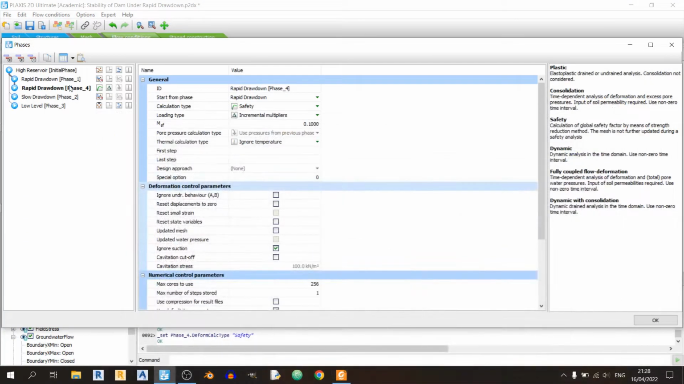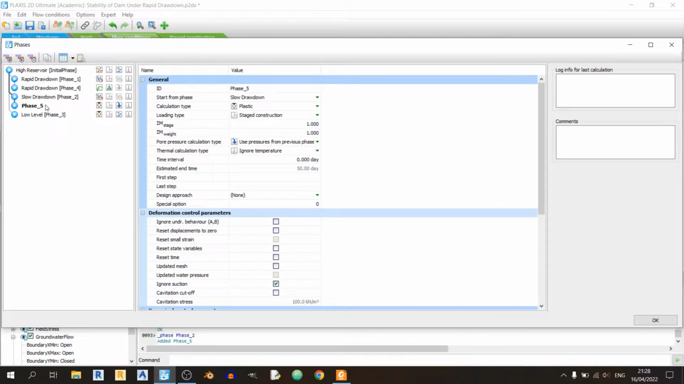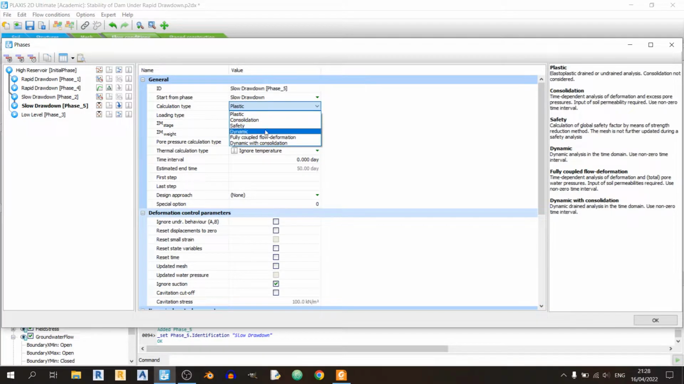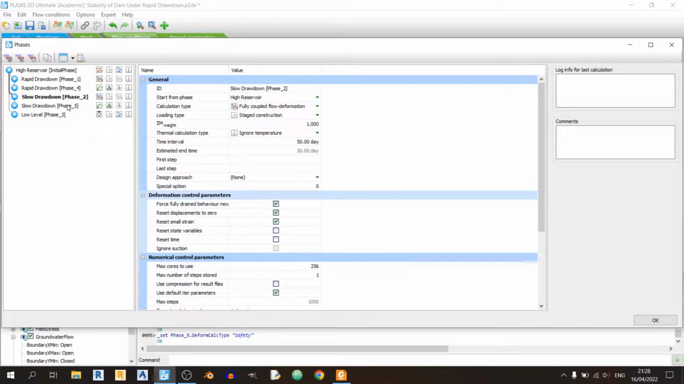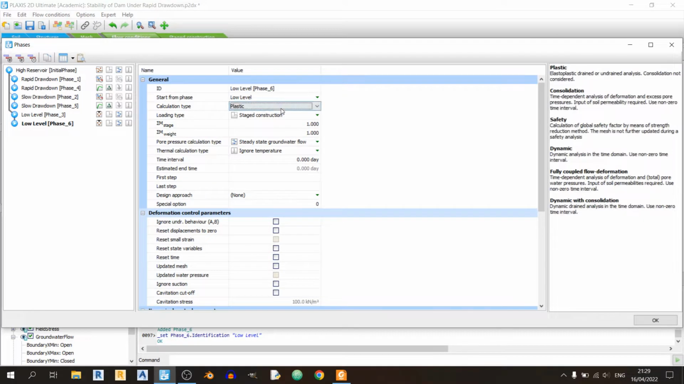So now let's create the safety phase for the slow drawdown over here. So slow drawdown, and let's change it to safety. And the low level as well, let's create one. So this would be low level and safety.